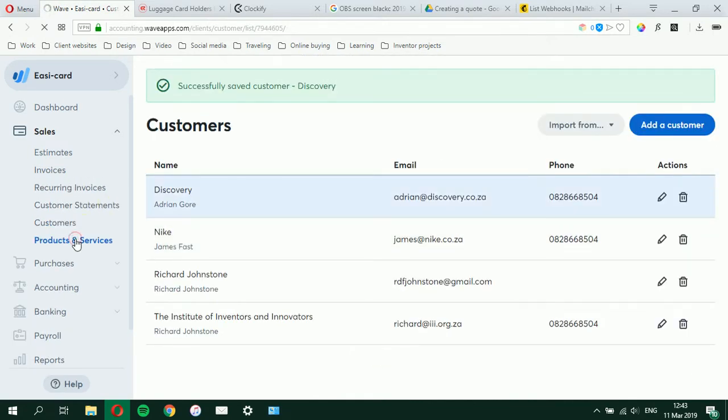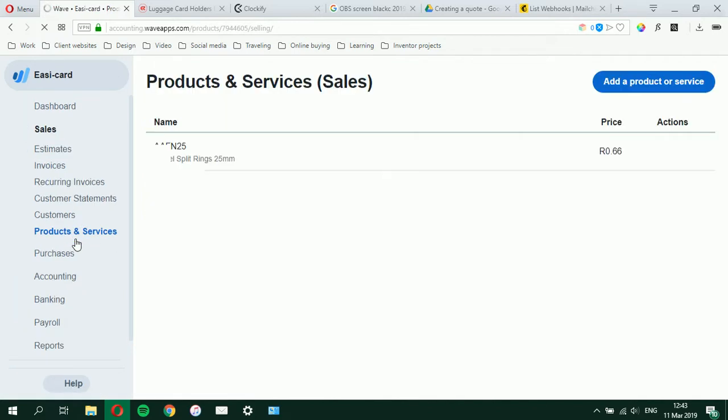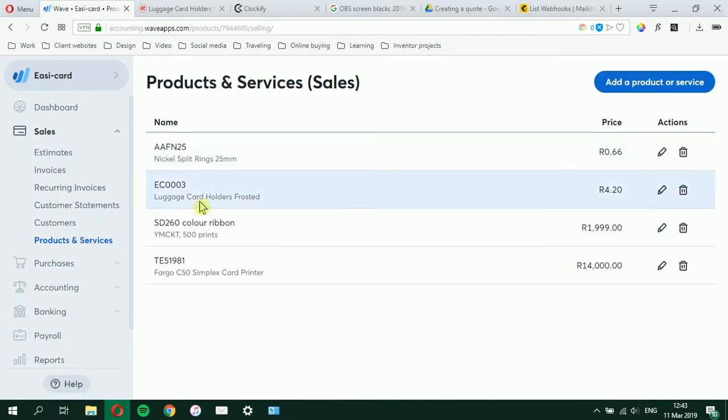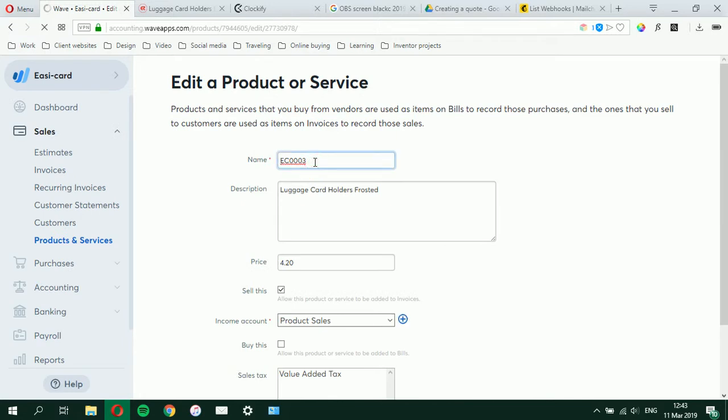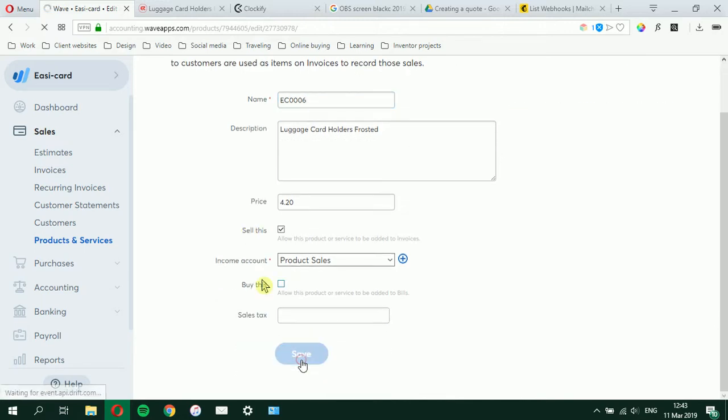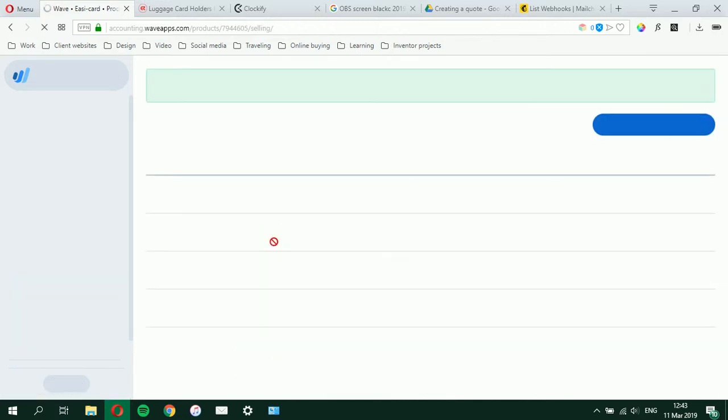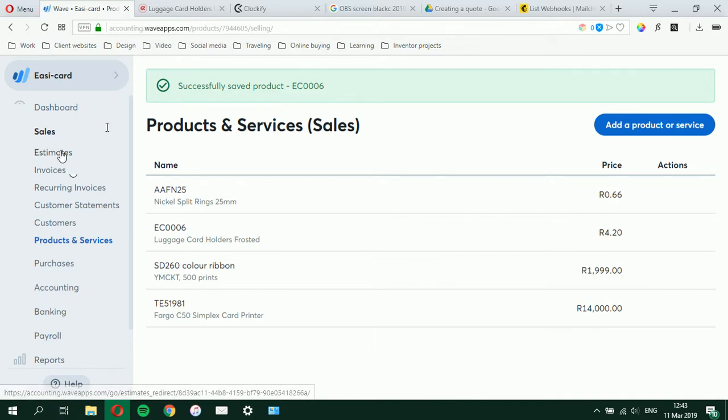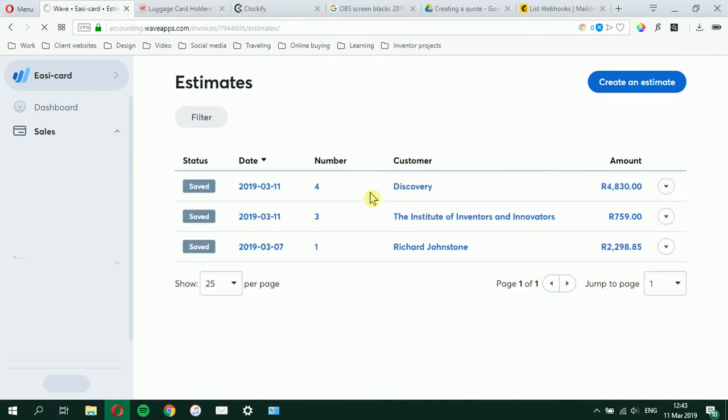Now let's just go to the products and services. Okay, so there's our luggage card holders frosted. Let's say the code was wrong. I'm not going to change it because the code is actually right, but you would change it here. Let's just make it 6, and you'll see the change on the invoice. And save. Now we go back to our estimate, and there you go, successfully saved the product.